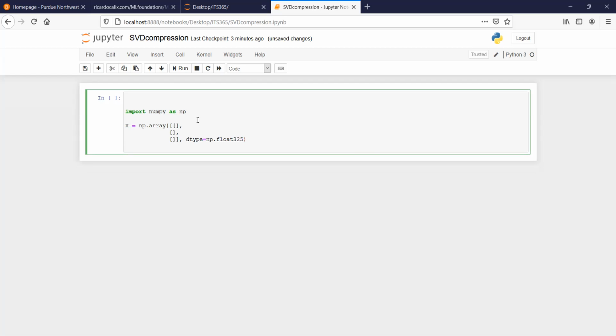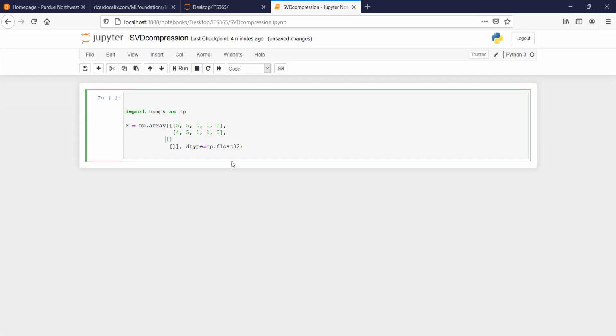Now let's just add the data. So it's going to be 5, 5, 0, 0, 1. Right, those were the numbers that I was writing. Then here, this one's going to be 4, 5, 1, 1, 0. All right, there we go. Then we can add another one. Okay, and this one's going to be 5, 4, 1, 1, 0.